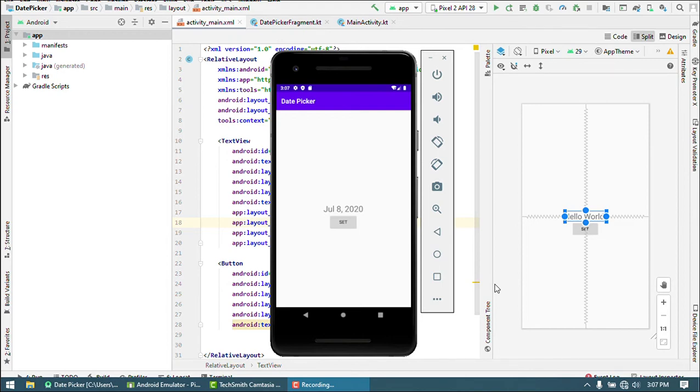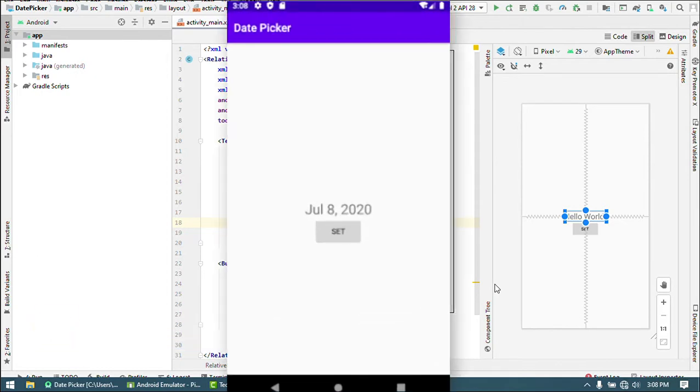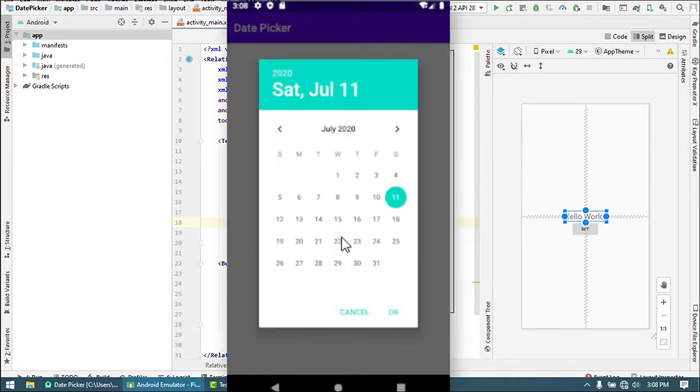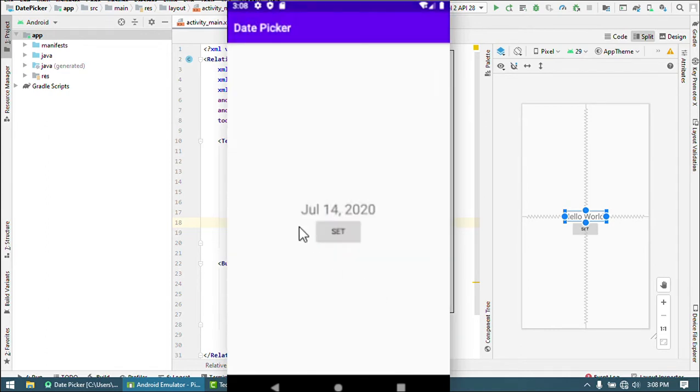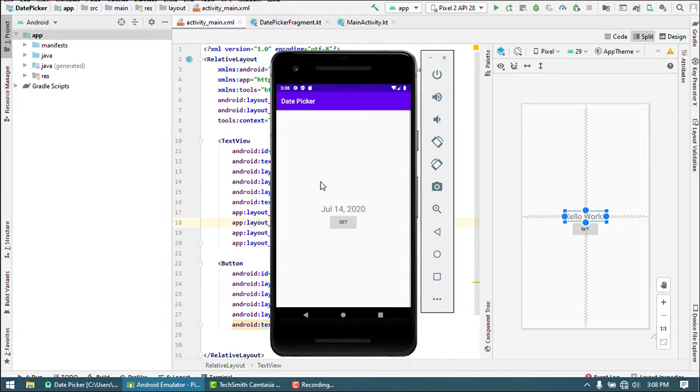Hey guys, in this video we are going to create a DatePicker fragment or dialog in Android. I'll quickly show you what we are going to make in this video. As you can see, we can select the date and the text view will change to that date. And we can also change the format of the date, and the language of the date is also specific to the Android system we are using. So I'll quickly create a new Android Studio project and I'll show you how to create this.